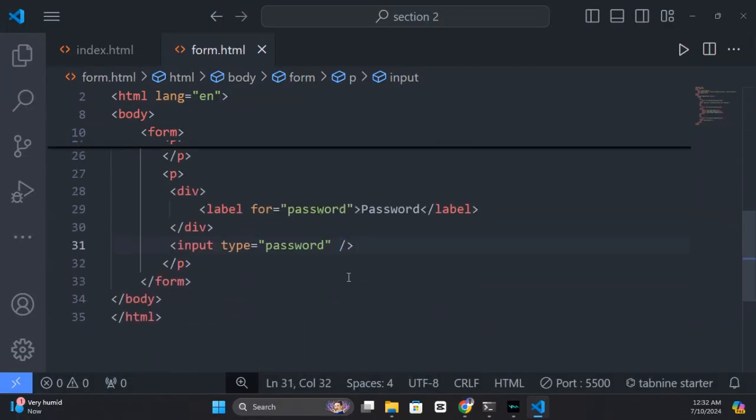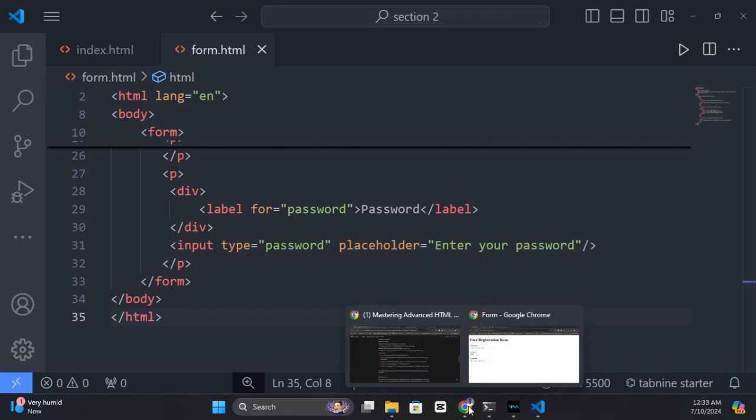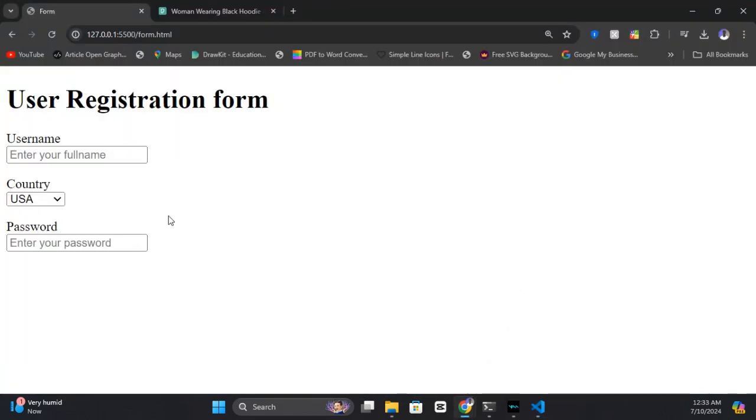So I can have another placeholder over here, something like enter your password. So now hopefully if I come, I can simply enter my username, then I can enter my password before submitting.